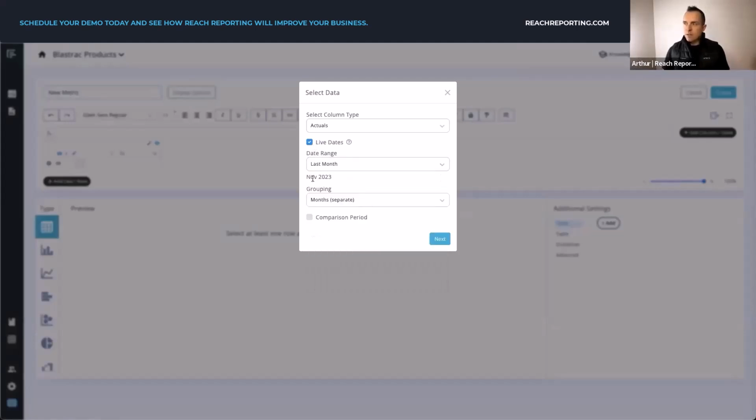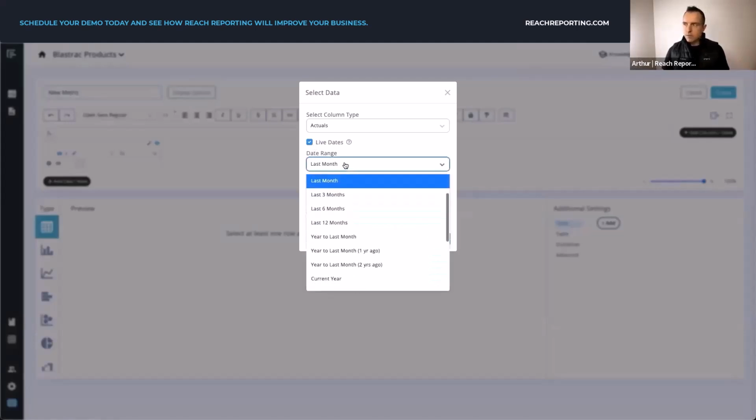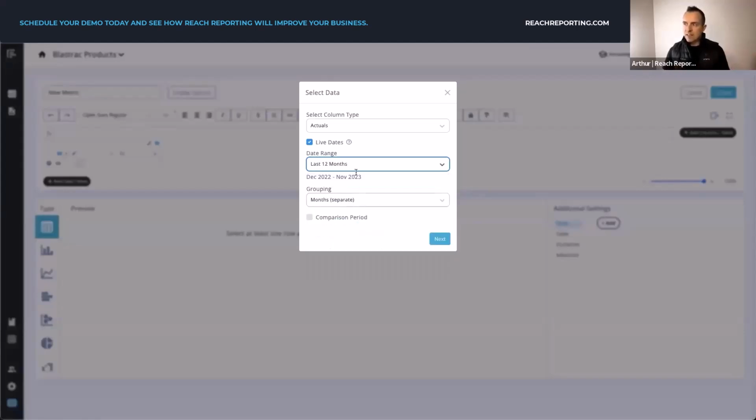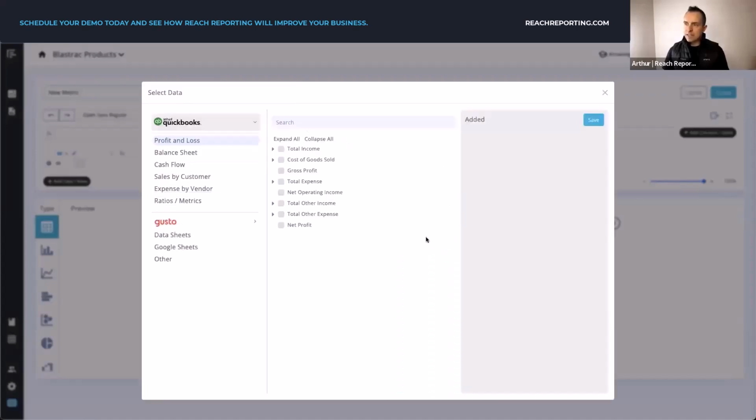Date range, last month is going to be November. So if you want current month, you could do December, which is kind of what you were asking about. If we did something for today compared to last year and so forth, you can do that. You can do last 12 months, any of the numbers, quarterly, annually, whatever you're looking for. And then we, of course, have a comparison period, but I'm just going to click next on this.